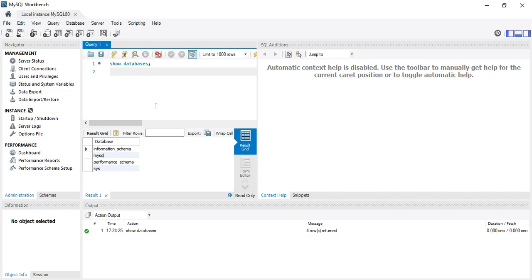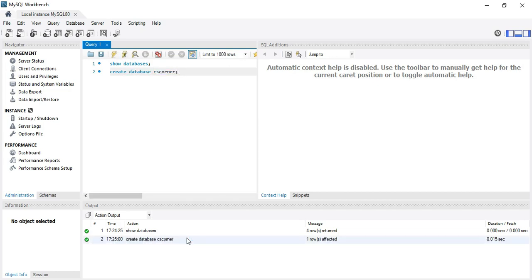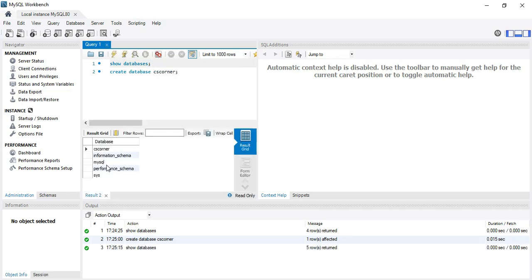Now if I want to create my own database, what I have to do, I have to just type command create database, and let me give name as CS Corner and then put semicolon, and now again click on this button. So it is showing me message create database CS Corner, 1 rows affected. So database has been created successfully. Now if I run this command again, so you can see I'm getting my CS Corner database over here.